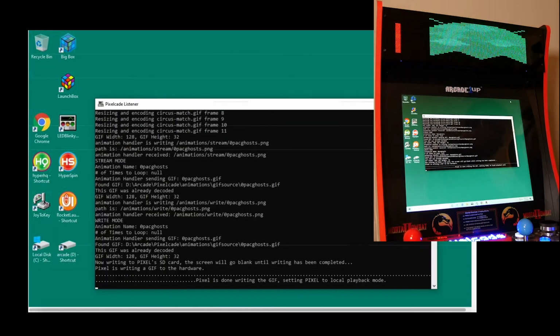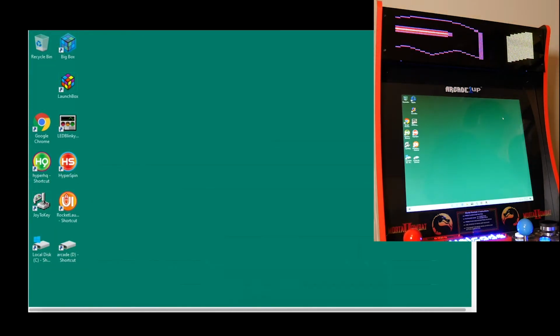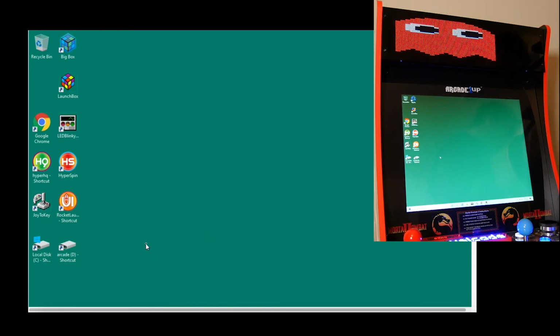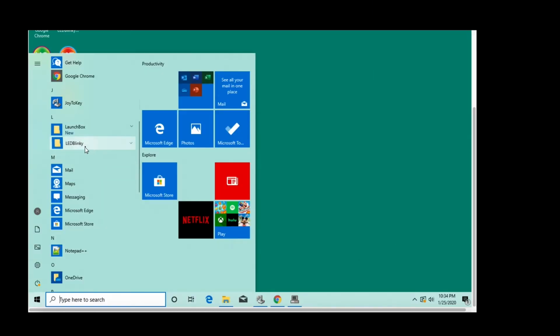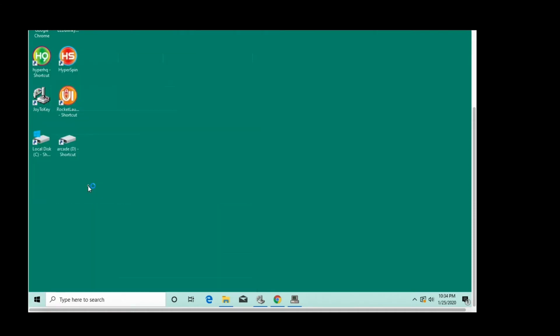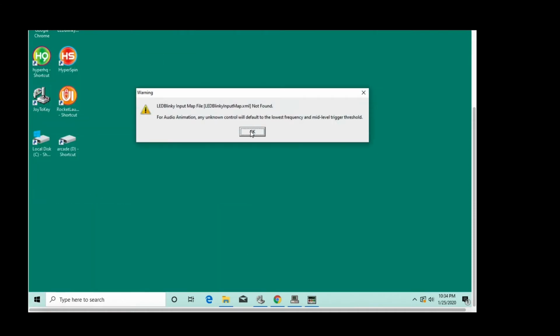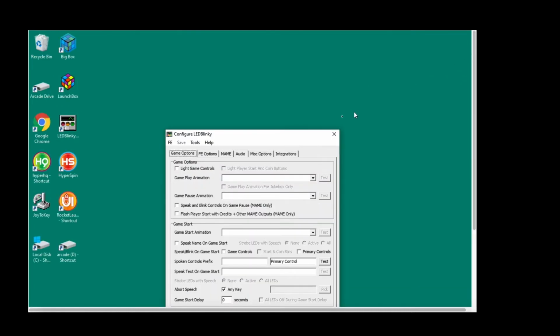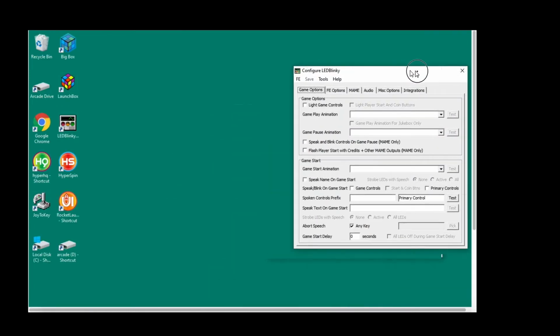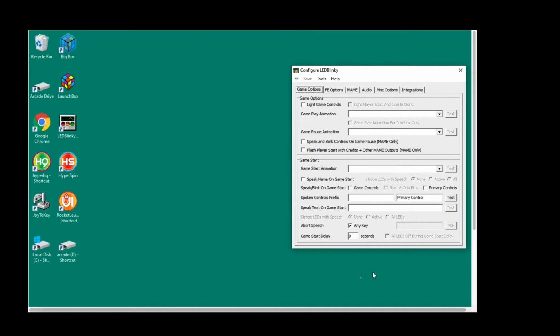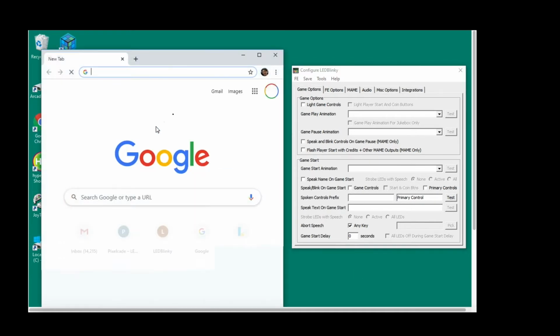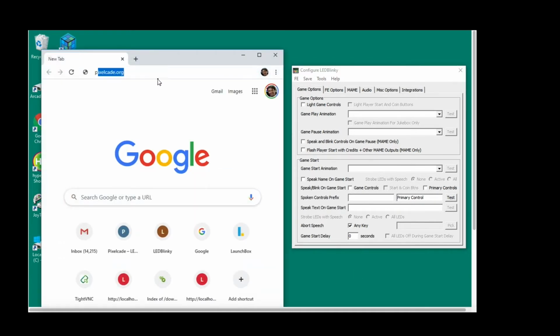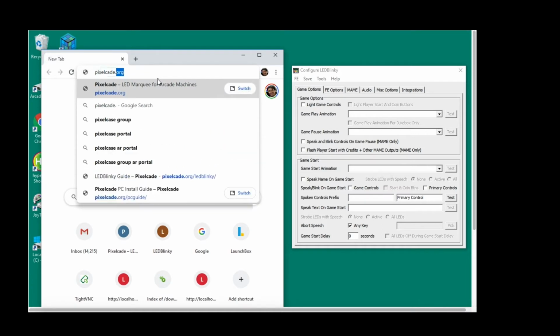So we've got all that. We know we're communicating to the board. Great. So the next thing we need to do is configure LED Blinky. And then we go to configure LED Blinky. There's a few error messages that will come up here. Don't worry about that. We'll fix those here in a second. And what I like to do is just put this over here. And then let's just go ahead and launch another browser, and go to pixelcade.org again.